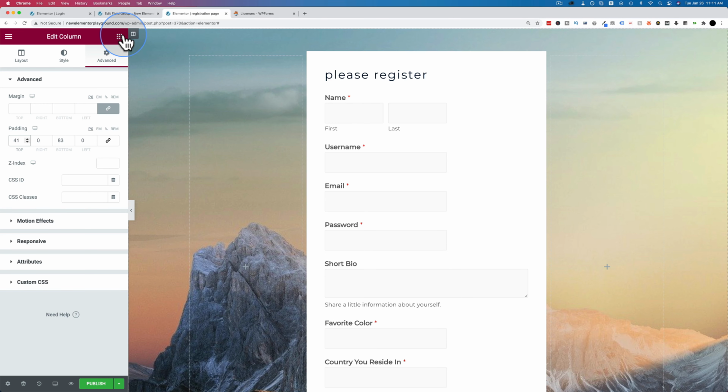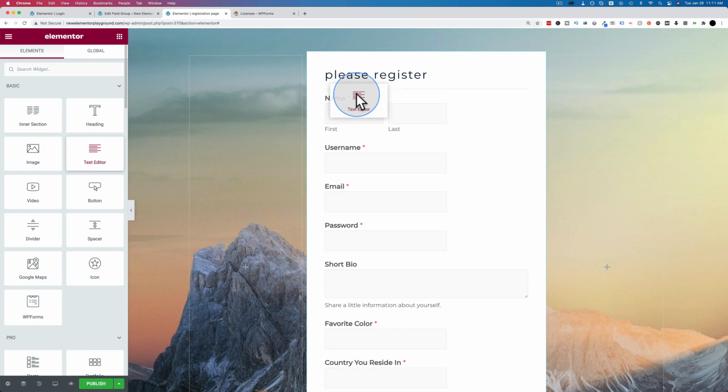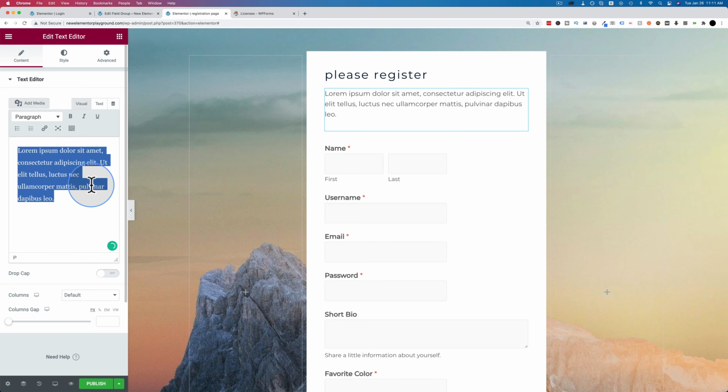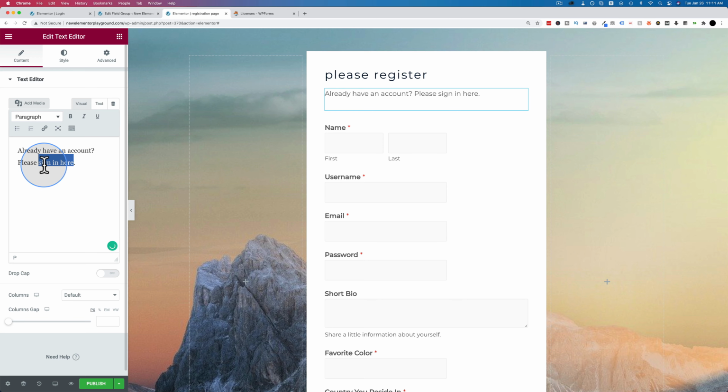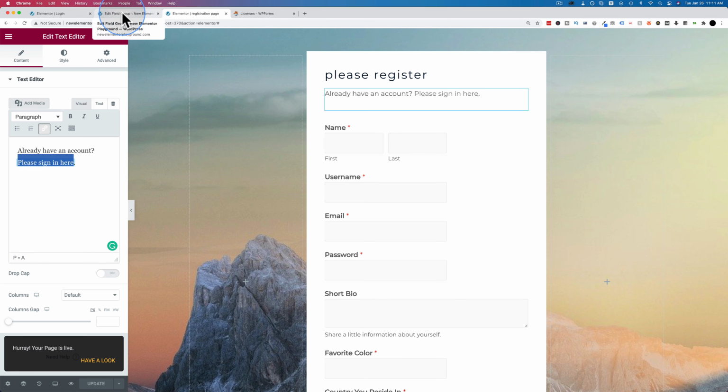I want to add a little text here though. Let's add a text editor. In here, let's say, I already have an account. Please sign in here. Let's make this a link. It's going to be a link to our login page. And there we go. Let's publish this. Let's see how this actually works. Let's have a look at this page.